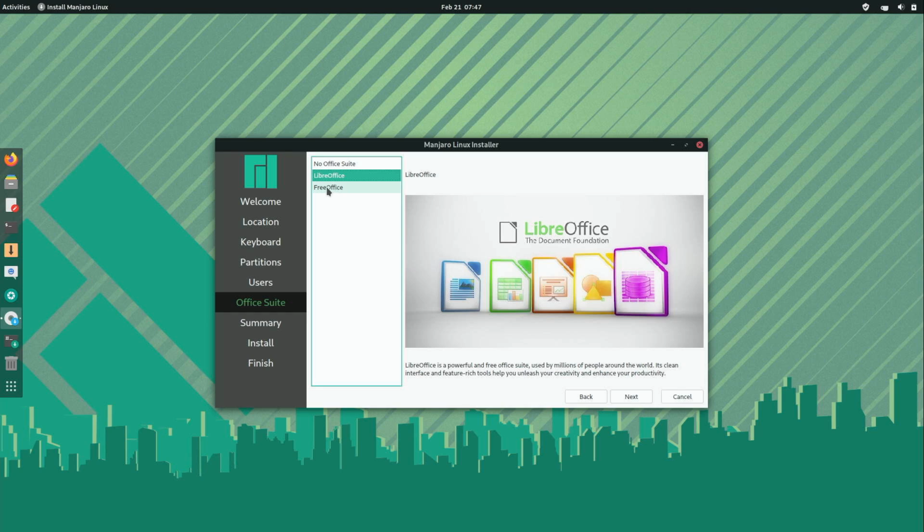I don't really know what kind of use case we might have to need FreeOffice as an option, but if you guys are aware of any edge cases that would make FreeOffice a better choice than LibreOffice, definitely let me know in the comments below.